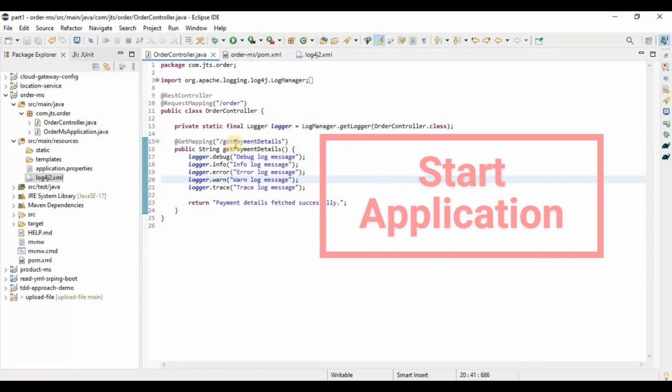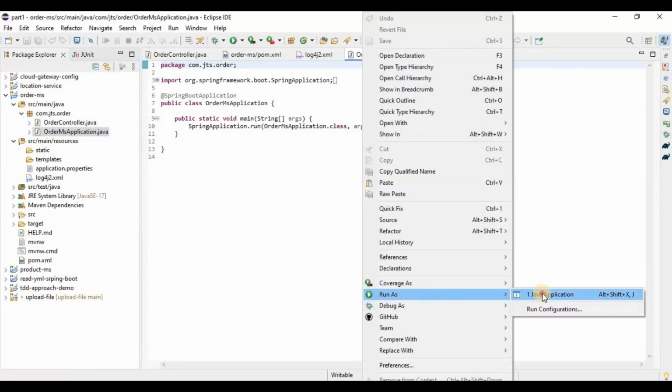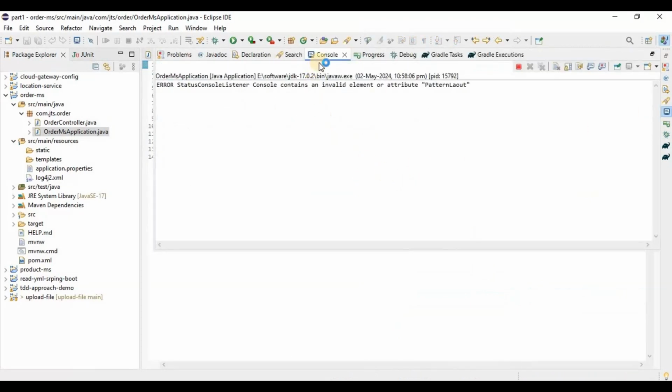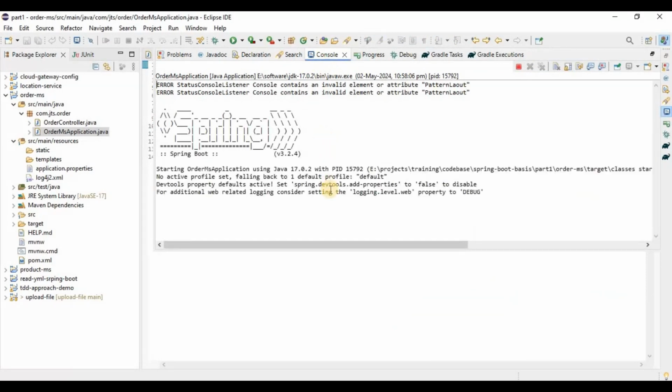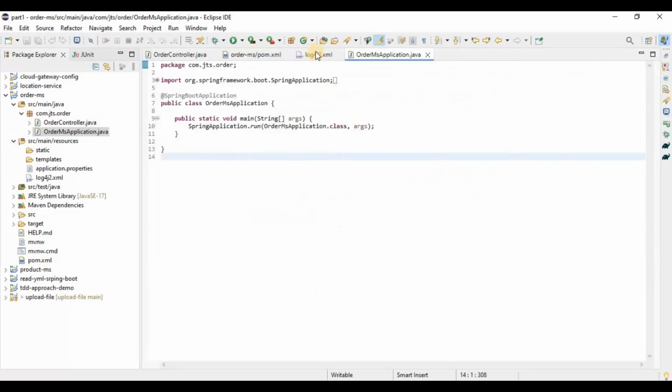Now we can just start our application. Let me run this one. Once it starts, from Postman we can trigger the endpoint. Okay, it's saying the console contains an invalid element or attribute pattern layout. I made a spelling mistake over here, so I need to correct it. As you can see, there is a typo.